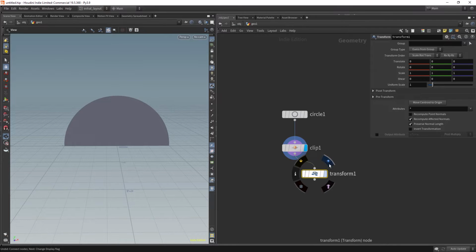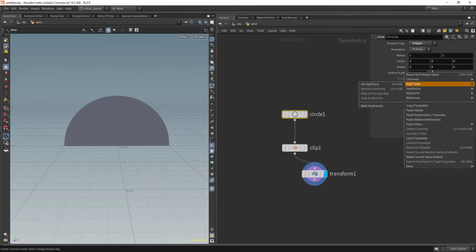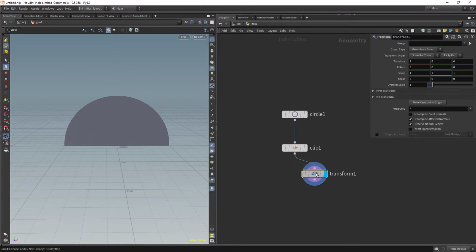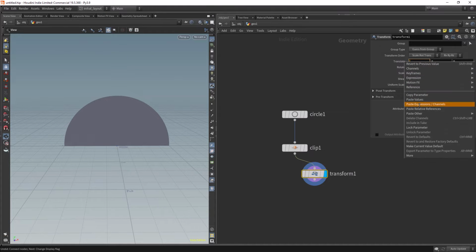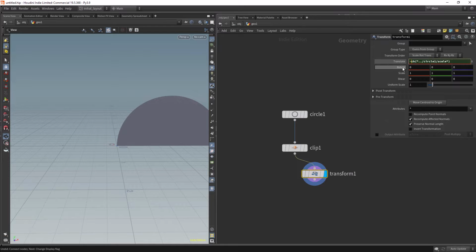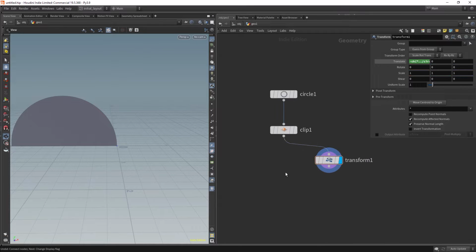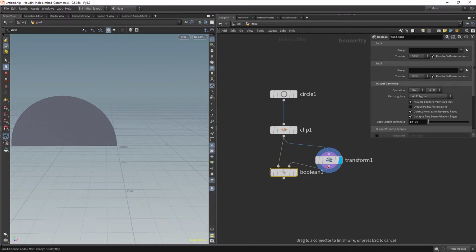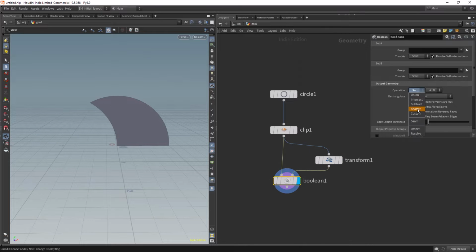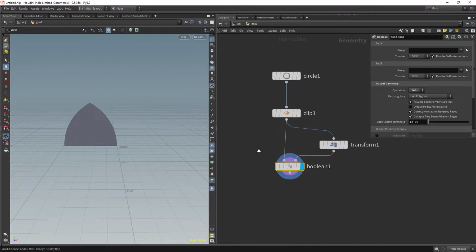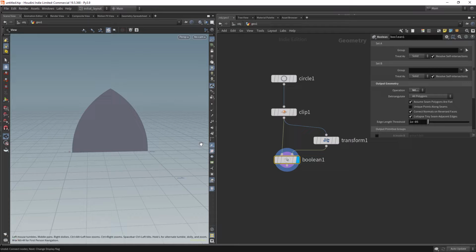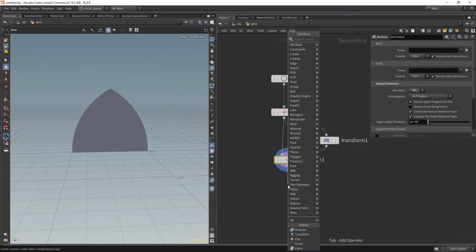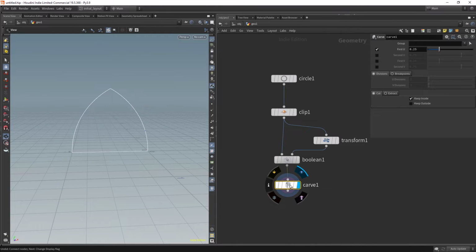What we want to do is to boolean out two similar shapes so we can create a typical arc of Gothic cathedrals. So as you can see, I'm booleaning out the two shapes. One was transformed in the x-axis.